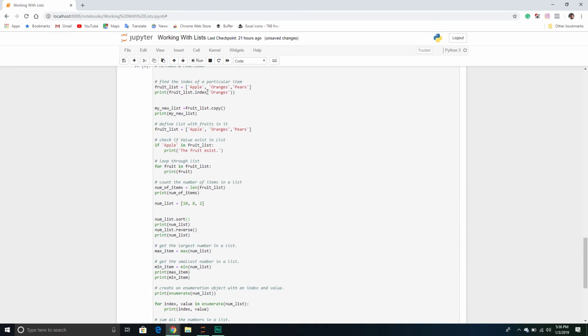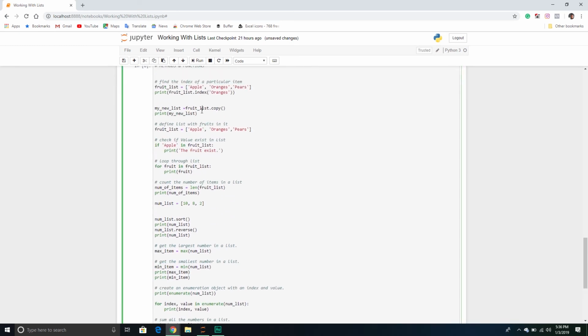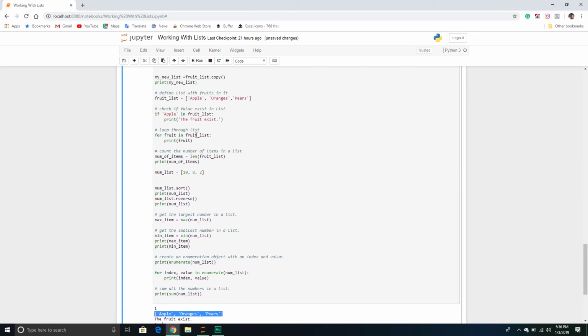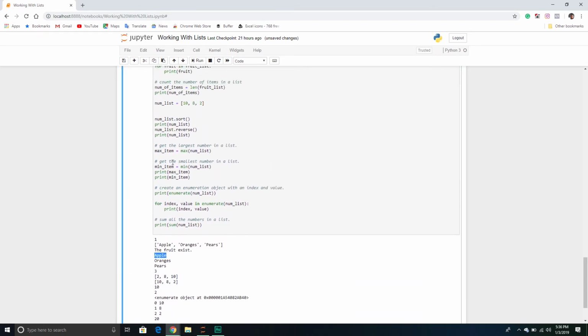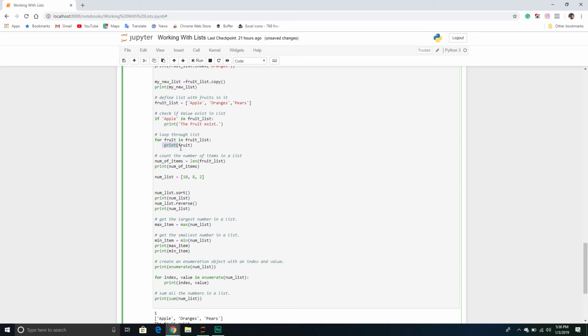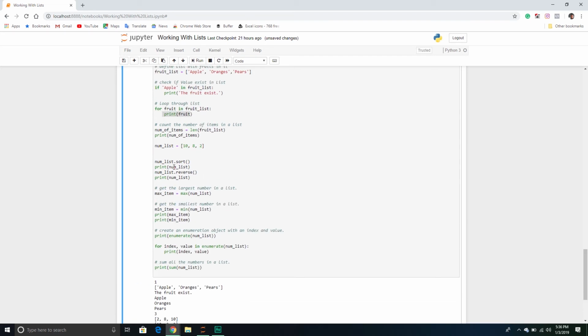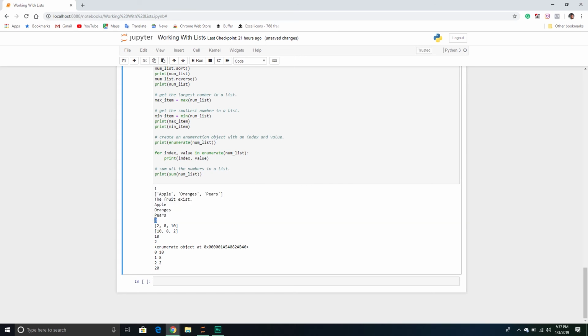Okay, so orange has a position of 1. Perfect. Here I'm just printing my new list that I copied. All right. And then here, apple does exist. Shock. And then here I am just looping through the list. So apple, oranges, pears. And then the next one, I am getting the number of items from my list. So there's 3 items. That's what this is returning.